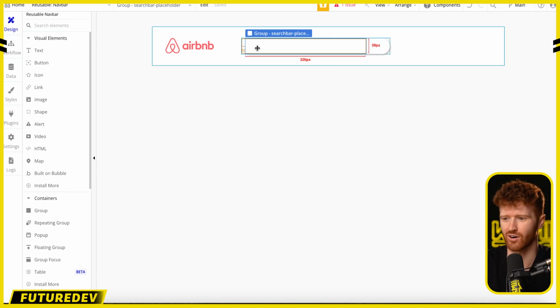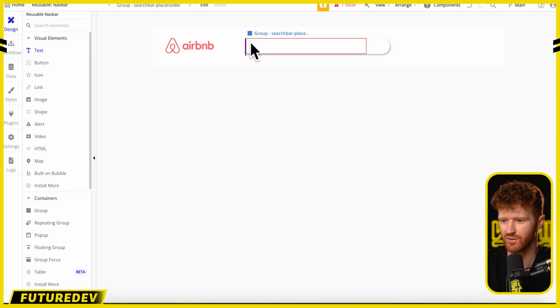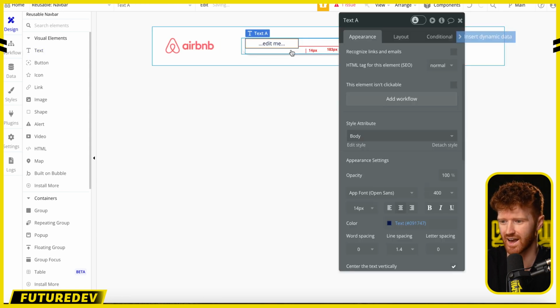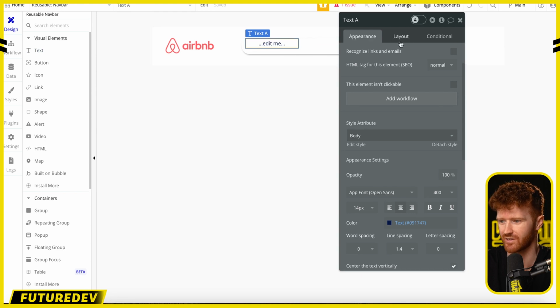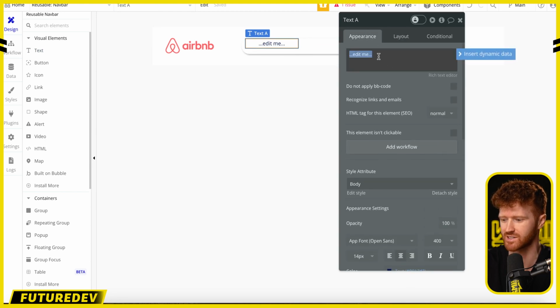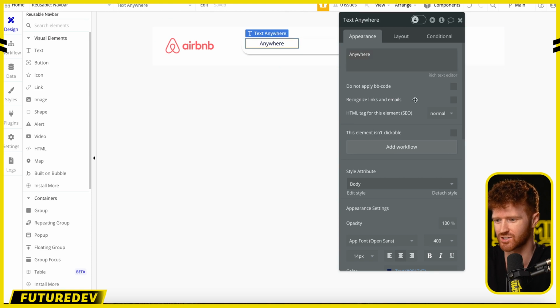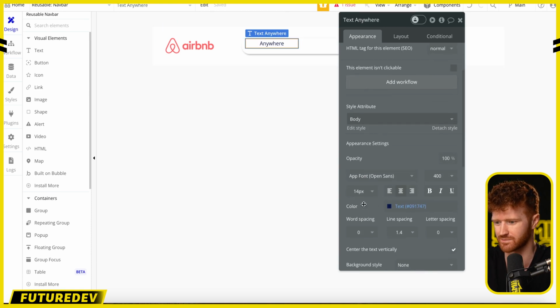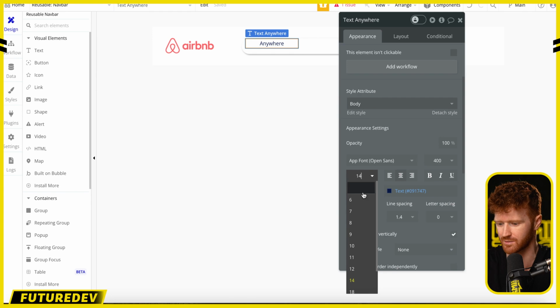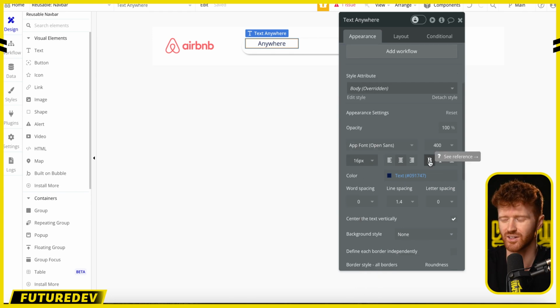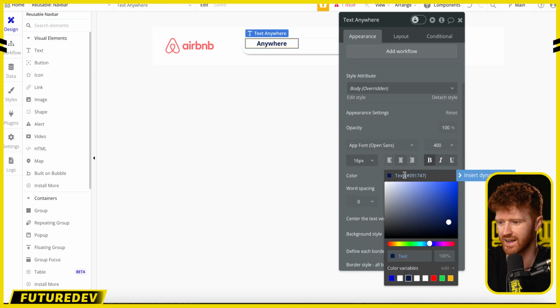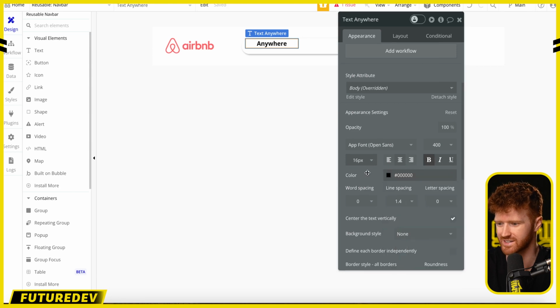So now let's add our text boxes. So we have our text. Let's go in and add these really quick. So we have edit me. Let's change its appearance to say anywhere, like so. And then let's change the styling a bit. So right now it's 14 pixels. Let's make it a bit bigger at 16. Then let's bold it and we'll make it a black text instead of whatever color it defaults to.